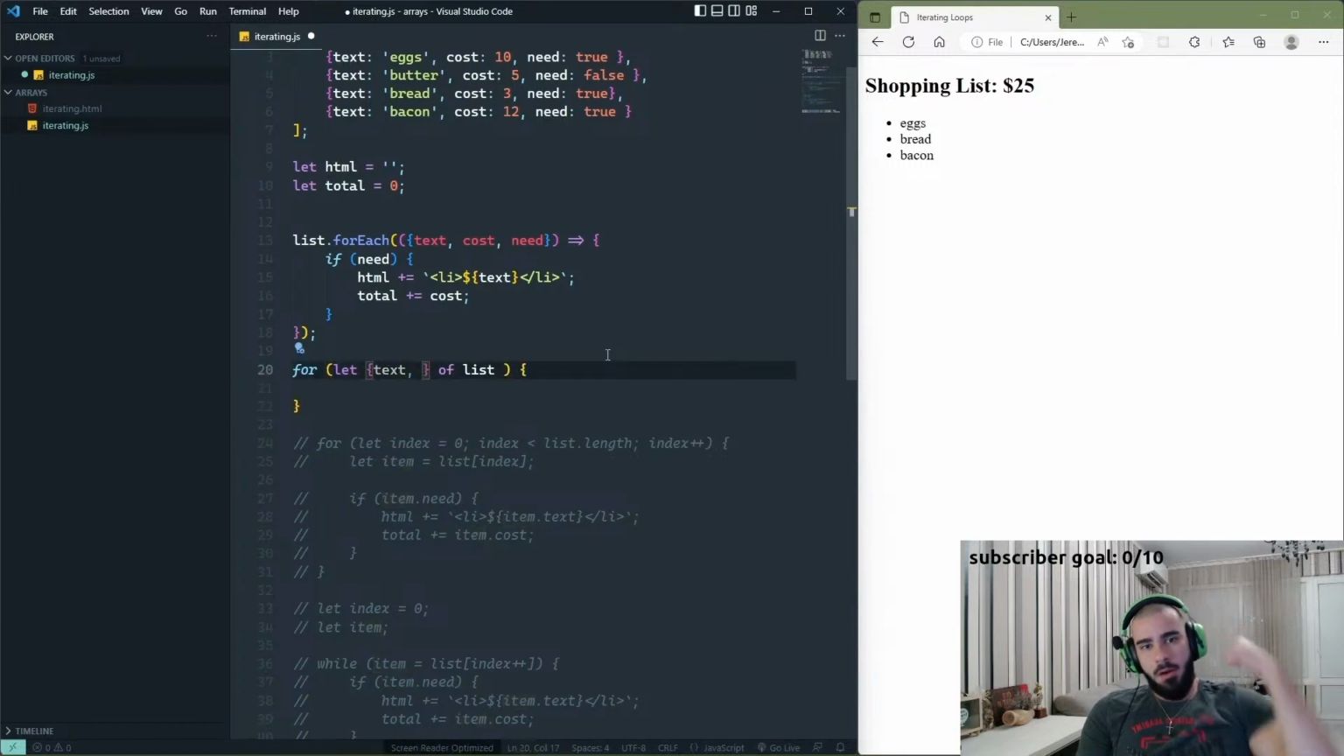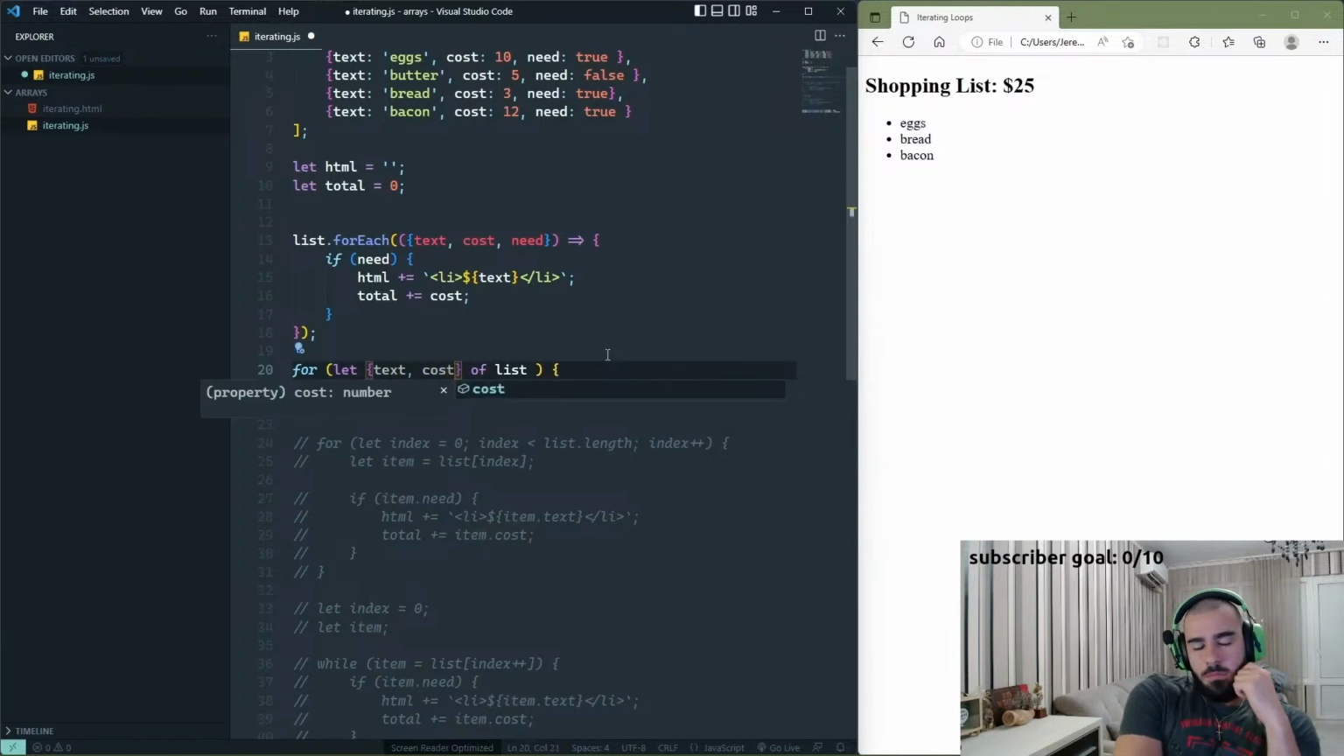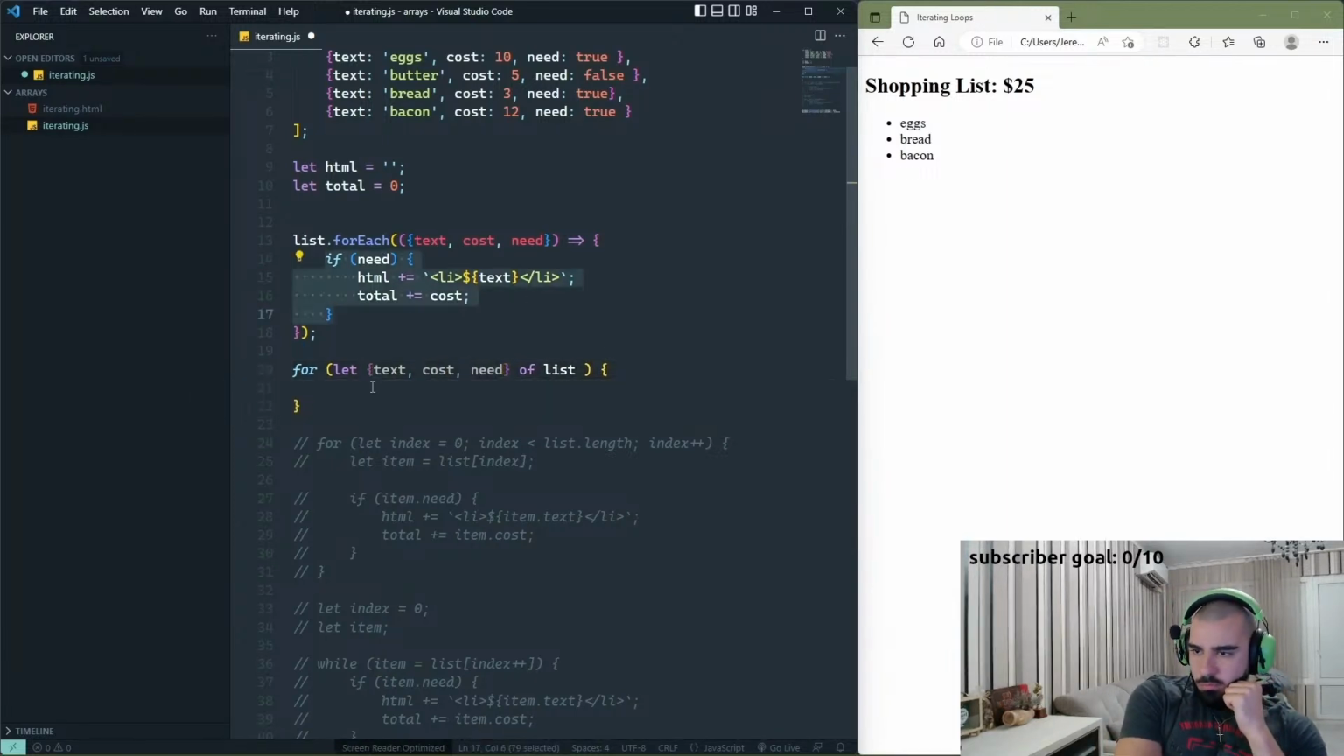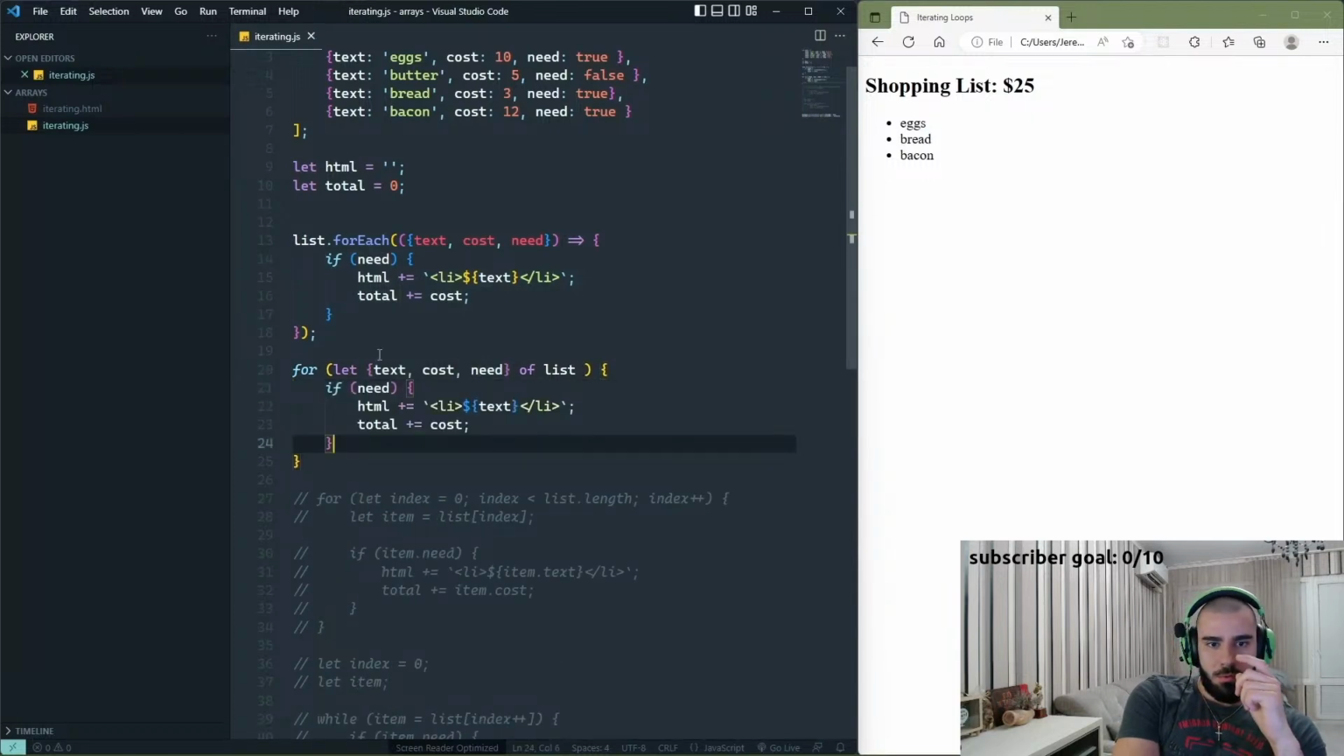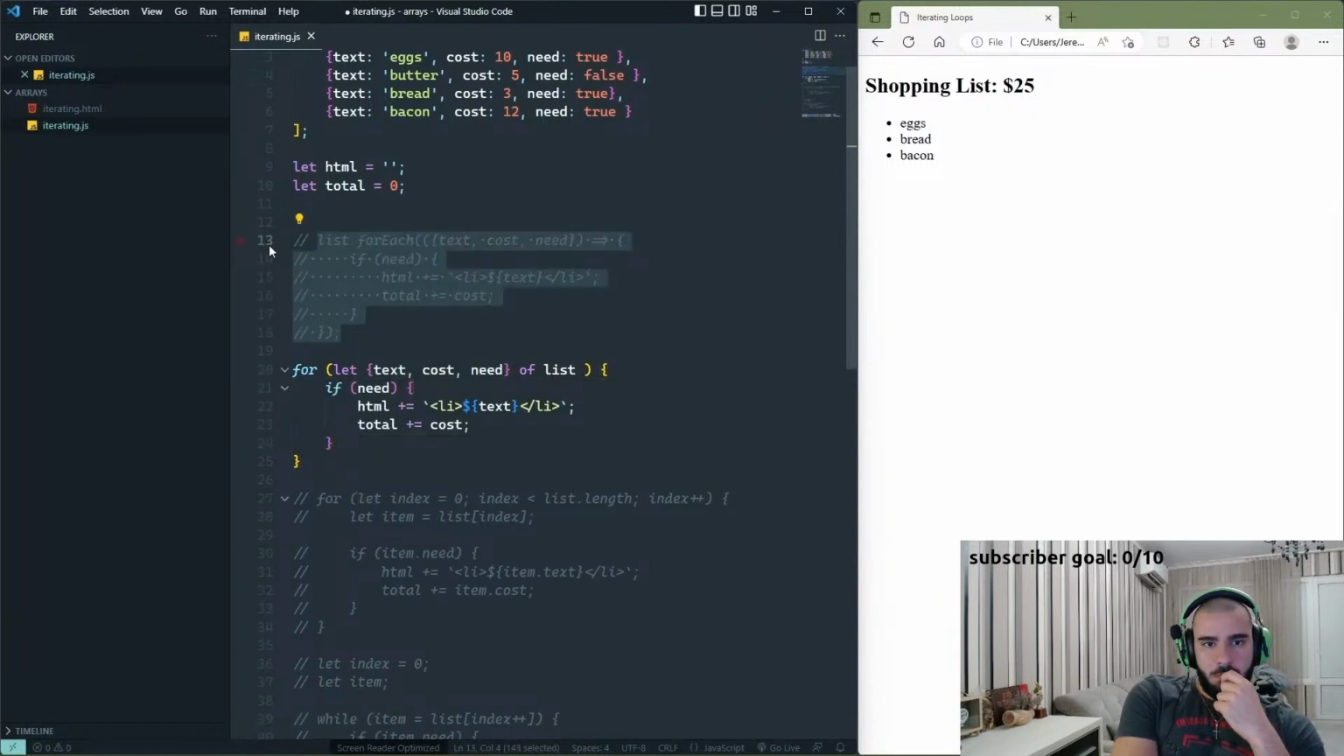If we just need the text and the cost, that's great. We can do that. I didn't know you can put them in curly brackets. Then this gives us a quick and easy way to iterate over that array as well. So let's comment out our for each and let's refresh and we get the same exact result.